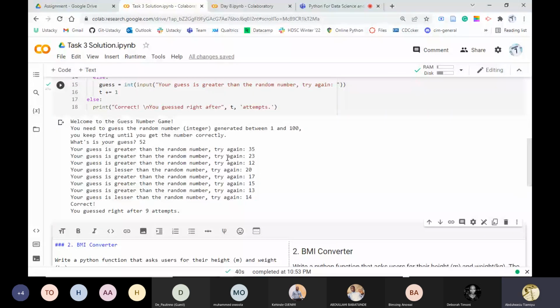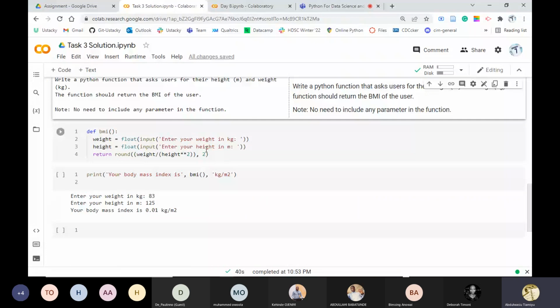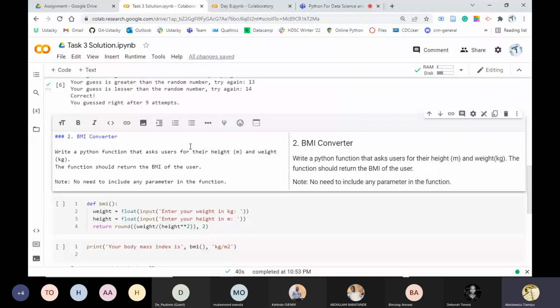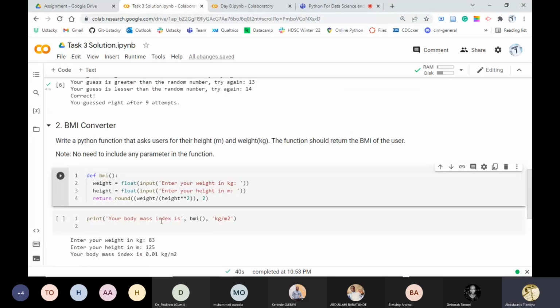So the game is somewhat interesting. Then for the second one, a lot of people got the answer right. There are some other people that did. Some people, instead of defining a function, just wrote variable BMI equals to, then put this inside. So that's not the correct way to do.